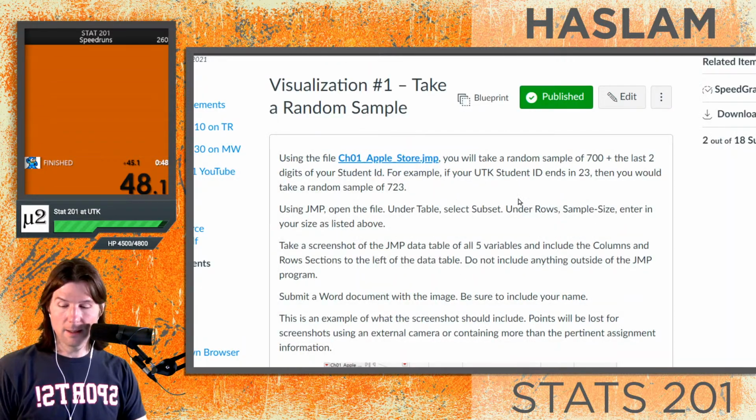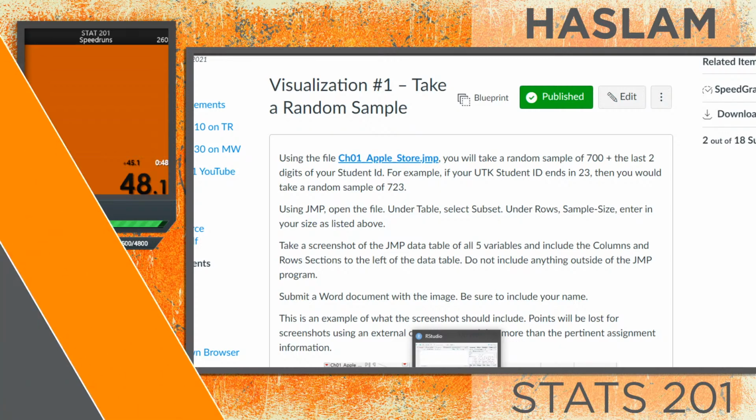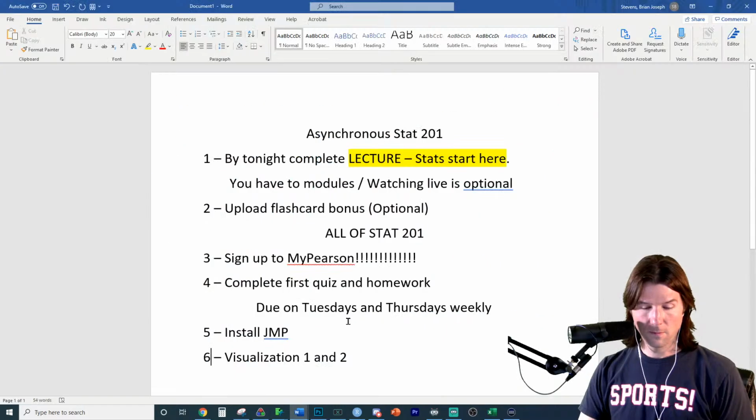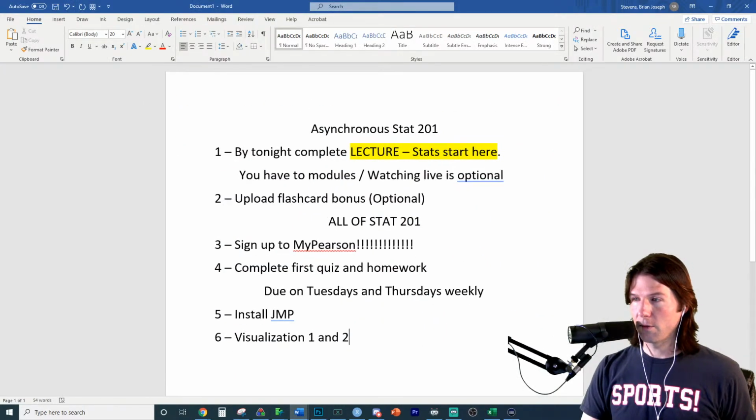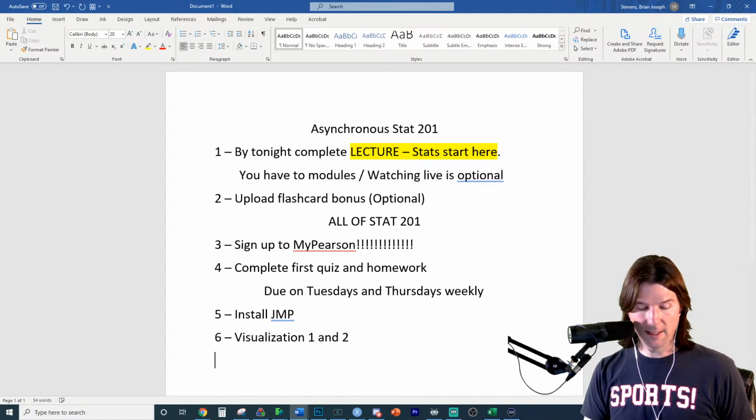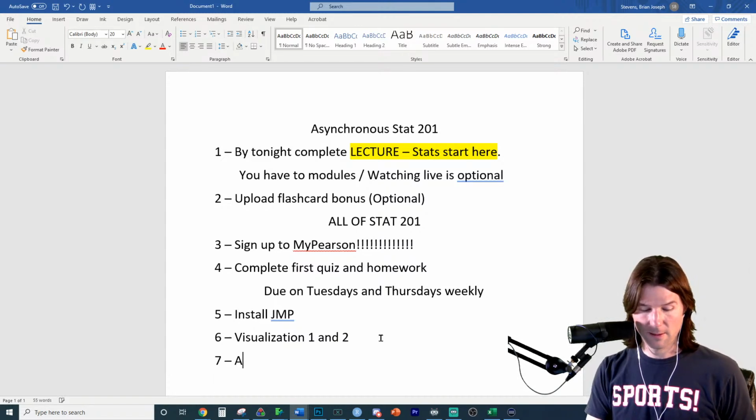So let's do the last tips for Stat 201. Let's hop back here to the main screen. The last thing I would do if I was in Stat 201 this week, well, attend lecture. That's a given. Attend live to get points.